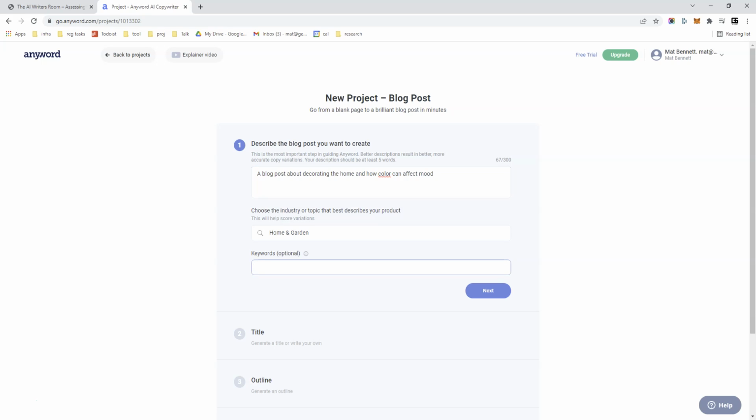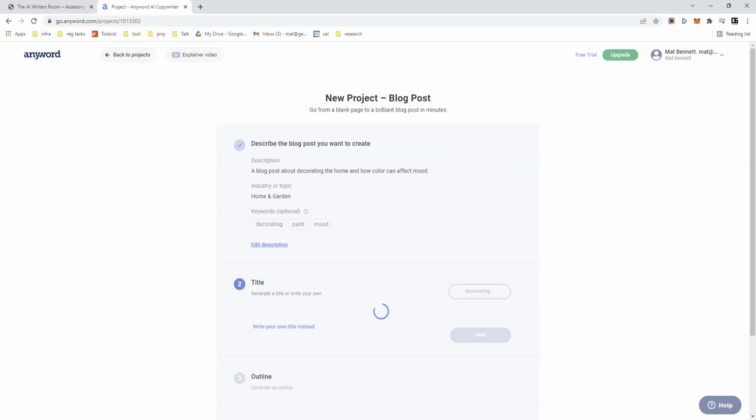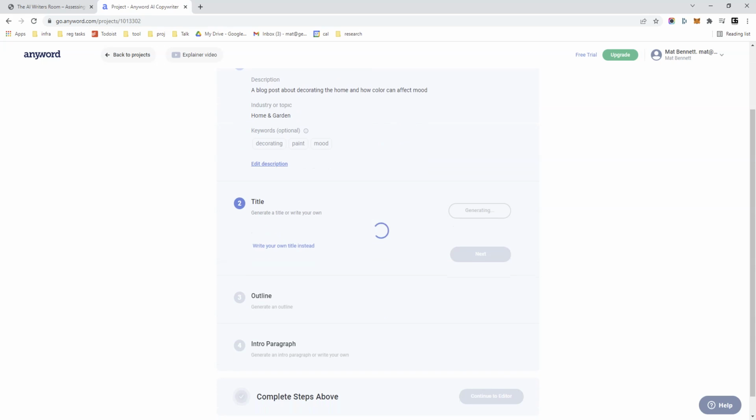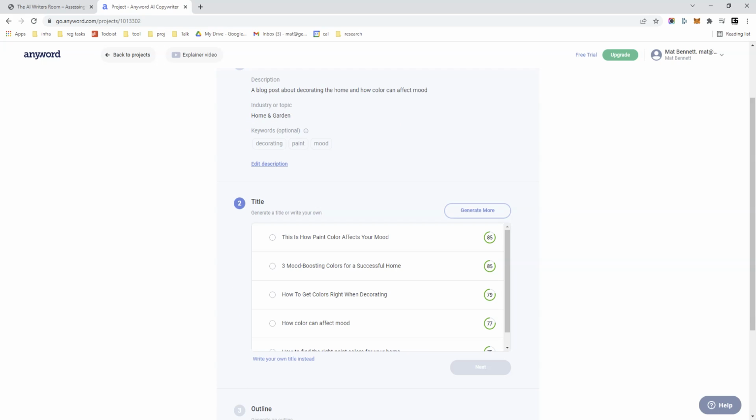So here are the keywords. Again, I'll describe it as AI food rather than as many of us might think of keywords as being the SEO context. Let's put decorating, paint, mood. And we're going to now let the AI have a little think and come up with some suggested blog titles. So within all these sections, we can give it our own title. We can write them all ourselves, but we're just going to run with it and use its examples in this one. So this is how paint colour affects your moods.